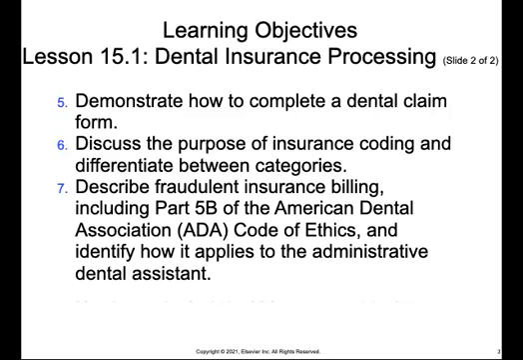We'll discuss the purpose of insurance coding and differentiate between categories. And we'll also describe fraudulent insurance billing, including Part 5B of the ADA Code of Ethics, and identify how it applies to the administrative assistant.